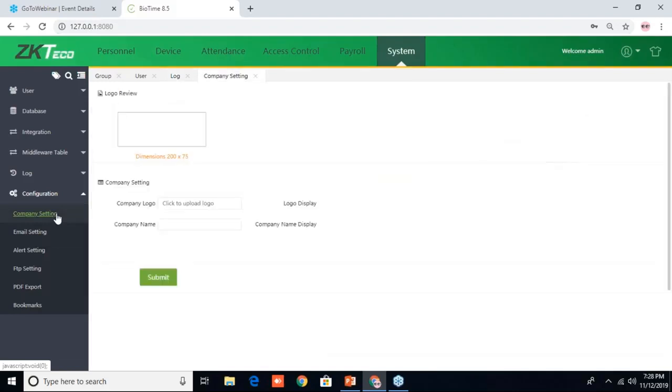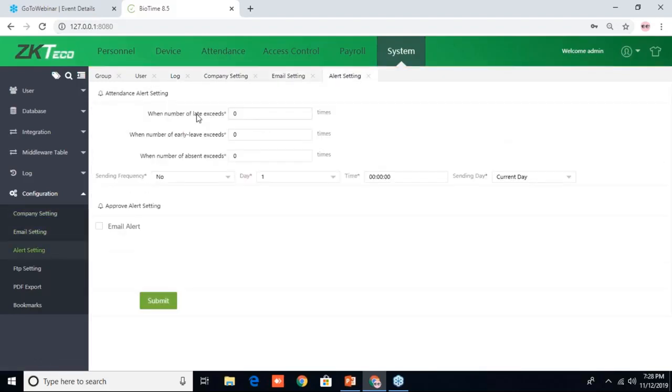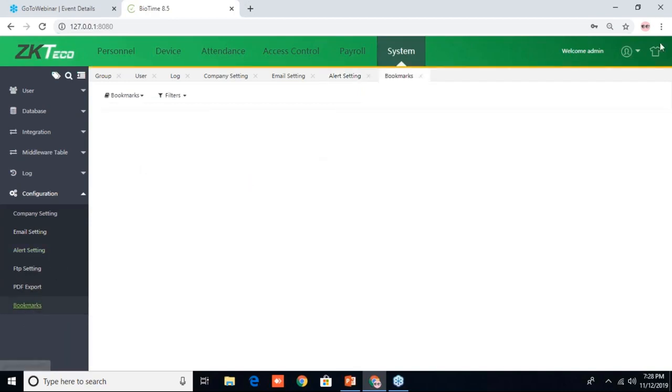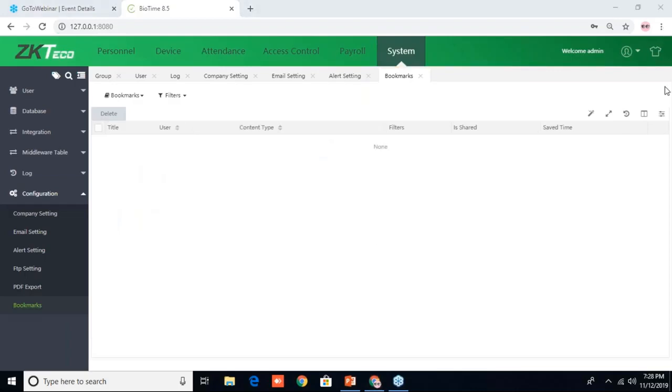And you can have a company setting, logo option, and email setting. And for the alert setting, as I mentioned, the exceptions for the employees, you can set the frequency. So the employee as well as the admin will receive the email. And database backup and migrate options are available. And you can change the theme, like the software color, if you want, you can change it here.